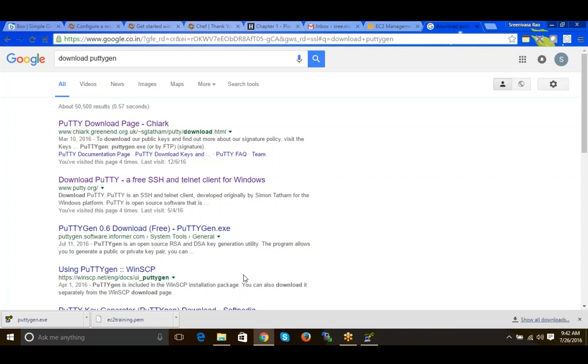If you are connecting to a Linux system through PuTTY from a Windows system, we have to use the PPK file. Is it clear? When you are connecting to a Linux system from Windows, we need the PPK file. When you are connecting to a Linux system from Linux, we use the PEM file.